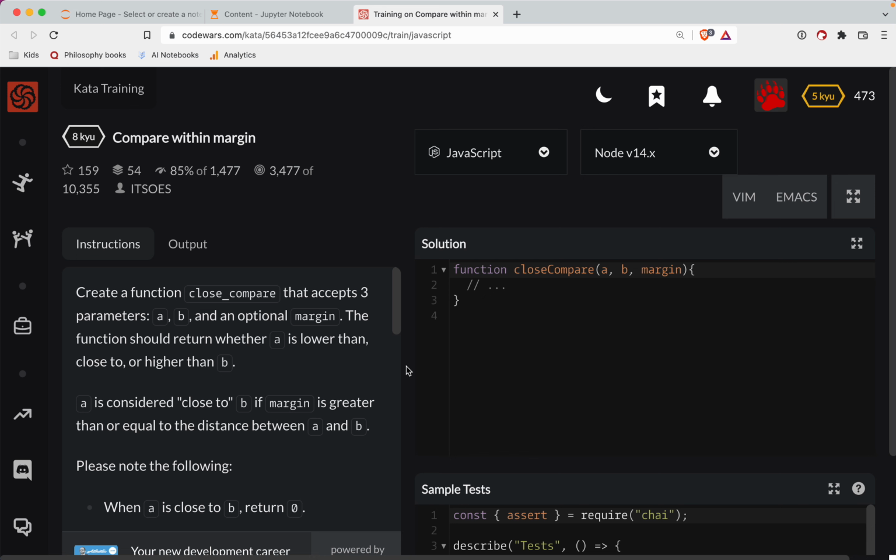challenge. This one is a level 8. We're doing it in JavaScript. It's called Compare Within Margin. And as always, there's a link to the challenge in the show notes.